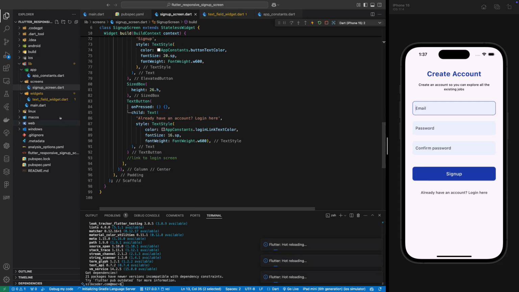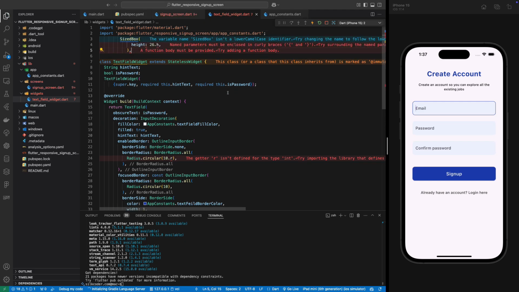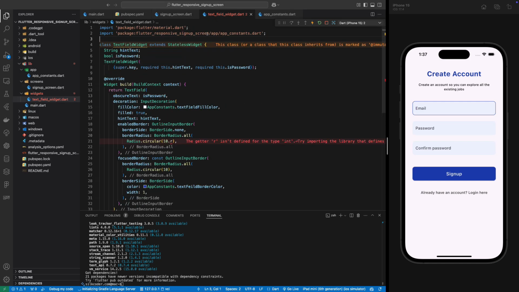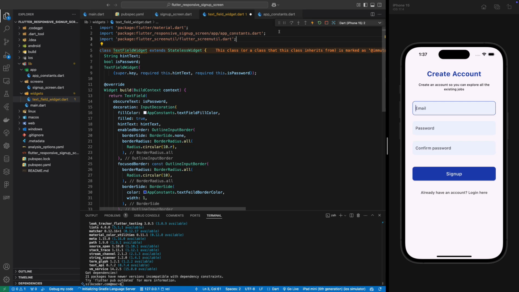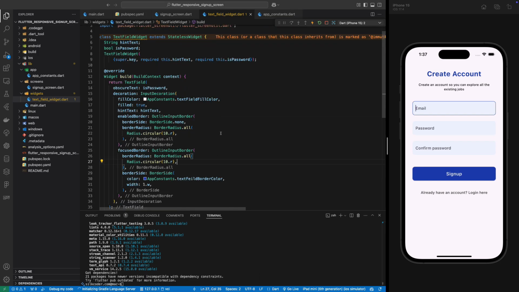Everything is set on this file, and we have to adjust this widget as well. Here we are going to use r. We have to import the package. In the case of radius, we are going to use r. Here it's width, so we use w. I think we are good. We defined it everywhere.